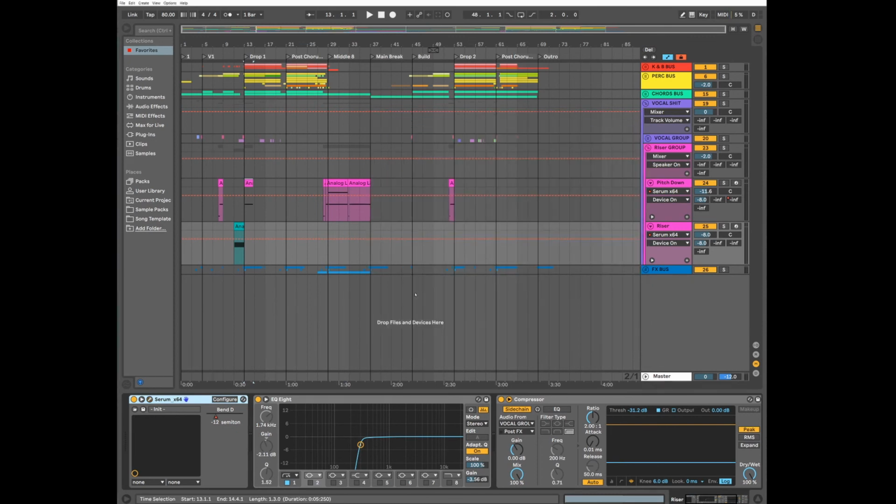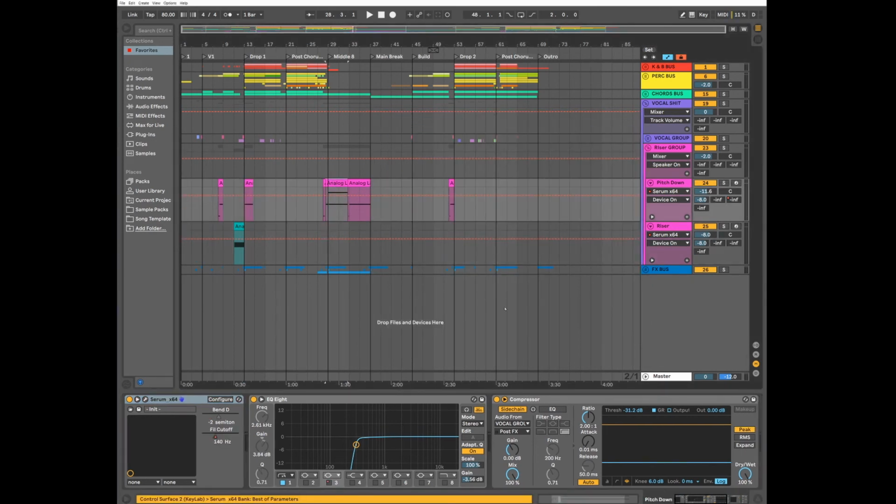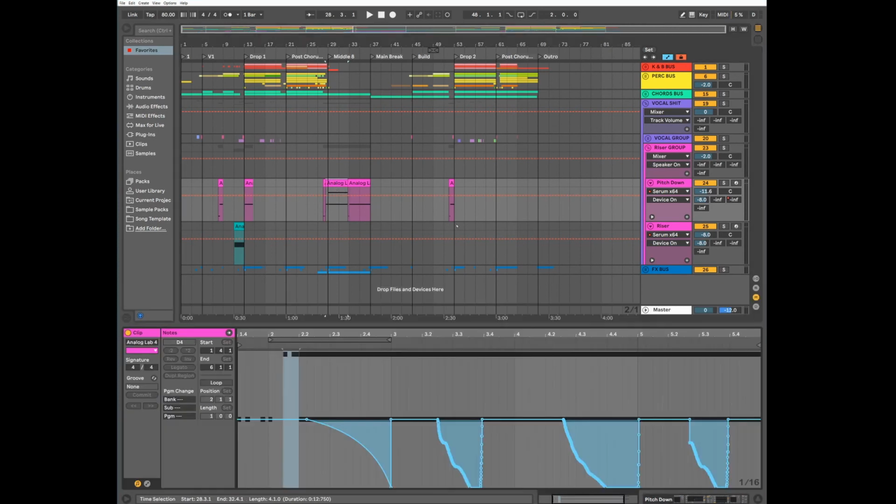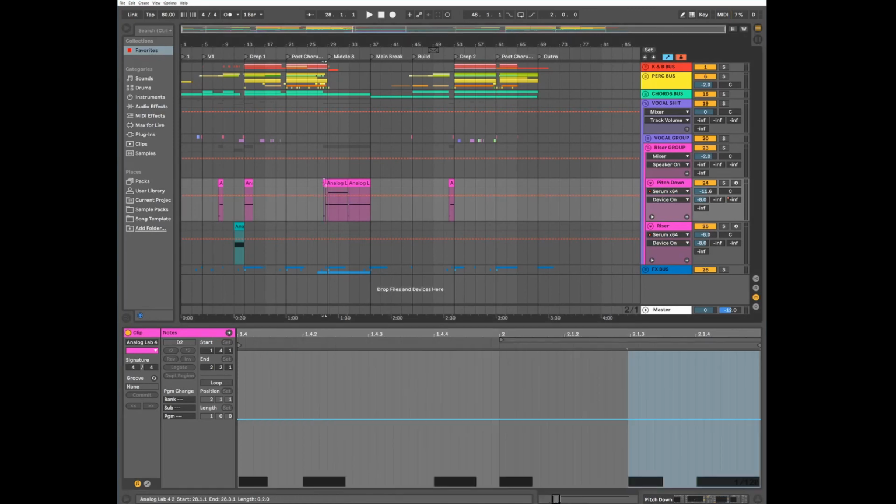So the cool part about clip automation is you can also record it into the actual clip, much like in the automation or arrangement window. You can see that I did that here within this middle section. So let's check this out real quick.